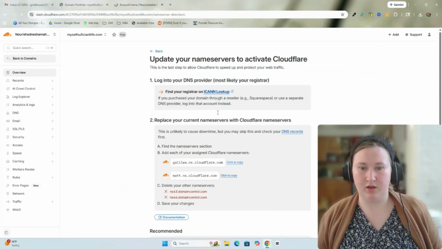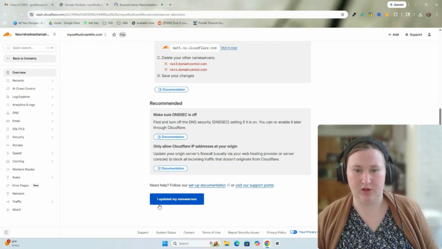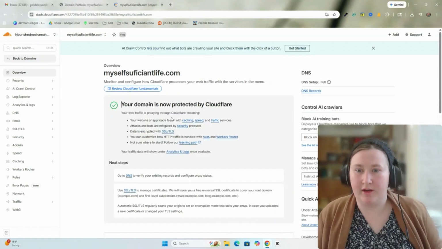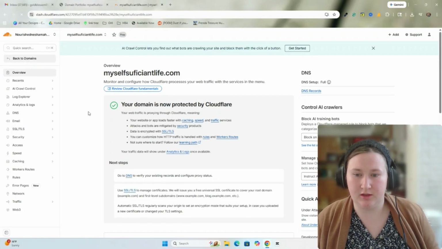But now we can go over here. We found our name servers, we replaced them, and then we click at the bottom. We're going to click I updated my name servers. So now as you see, it says your domain is now protected by Cloudflare. So we've successfully added our domain to Cloudflare.